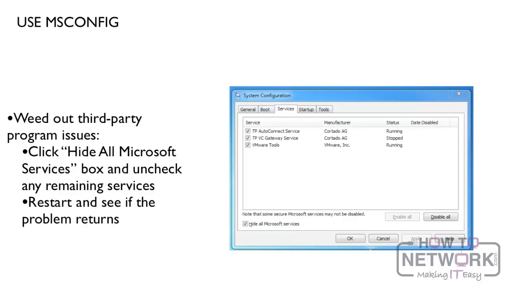So restart, see if the problem returns. If it does, the issue is something Microsoft related or doesn't have to do with the services. If it doesn't return, then you can start to check each one individually, and see when you start to get the problem by process of elimination.